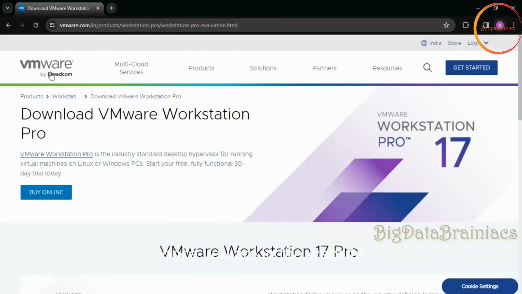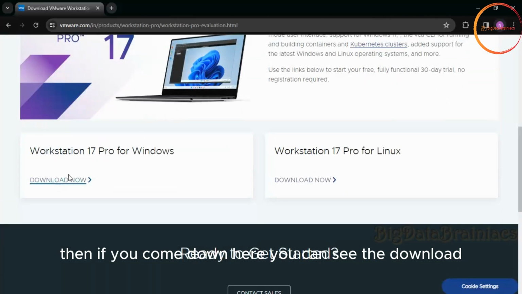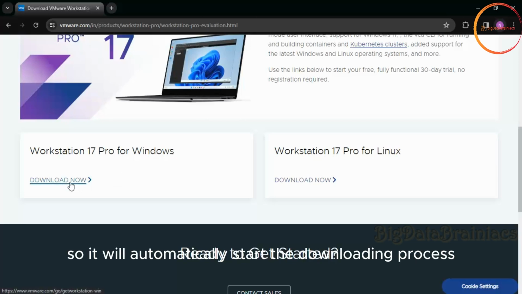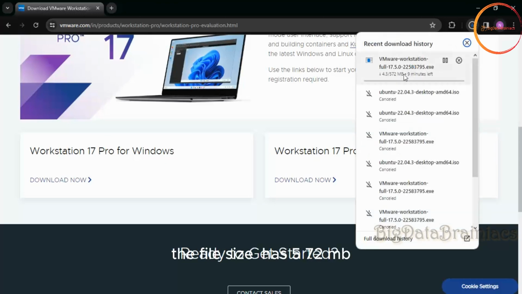Once you are on the website and come down here, you can see the download now option, Workstation 17 Pro for Windows download. Once you click download, it will automatically start the downloading process. The file has a size of around 572 MB, and I have already downloaded it, so I'm canceling the download.